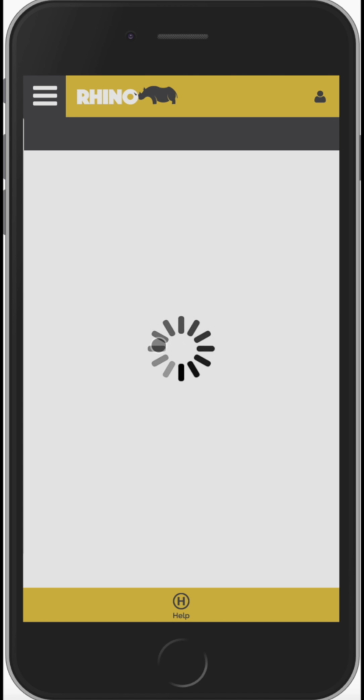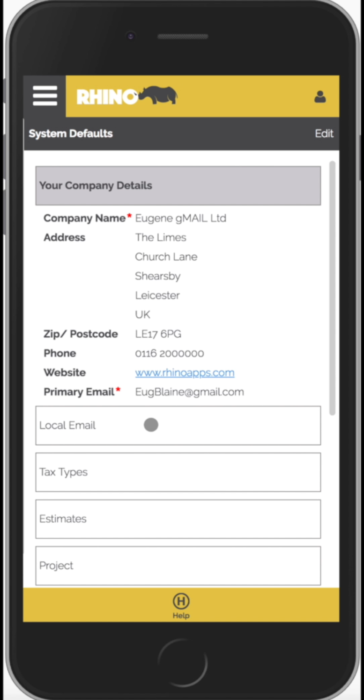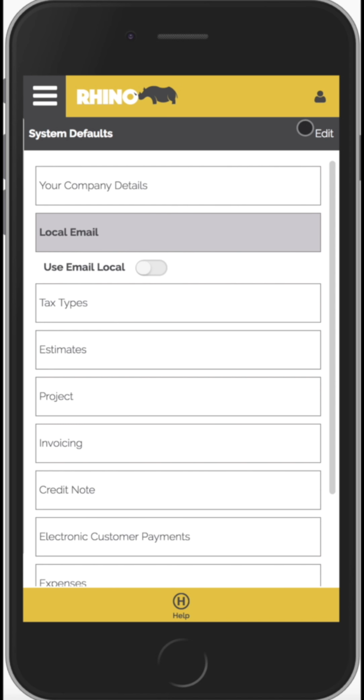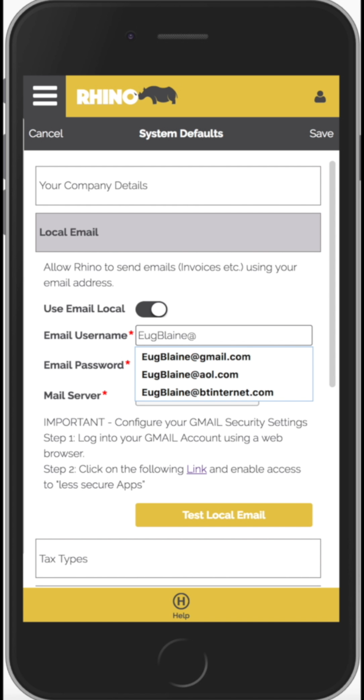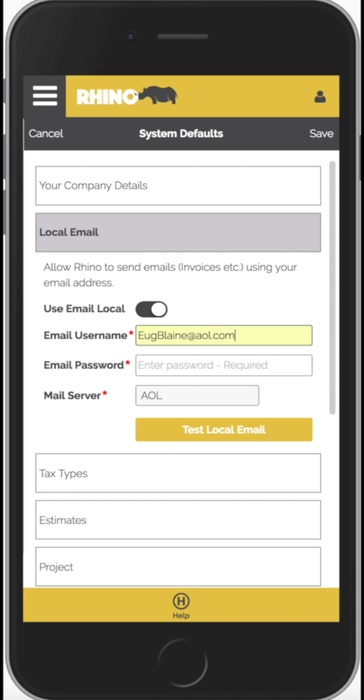and we click on System Defaults, and we click on the local email and we click on Edit. So we enable it by clicking on here, and what we'll do is we'll use my AOL.com email address and we type in the password. It automatically picks up because of the @AOL.com that I need to use the AOL mail server, and I just click on Test Local Email.